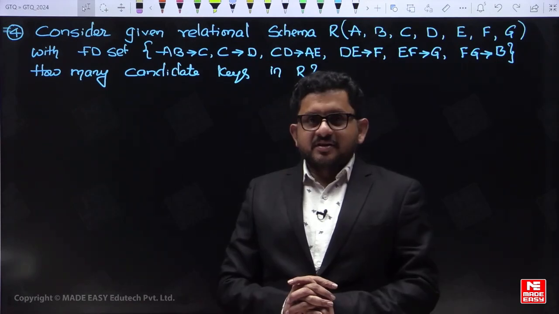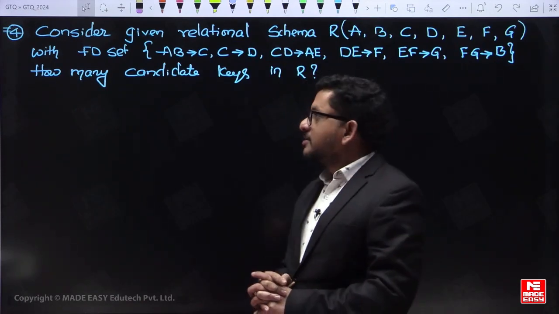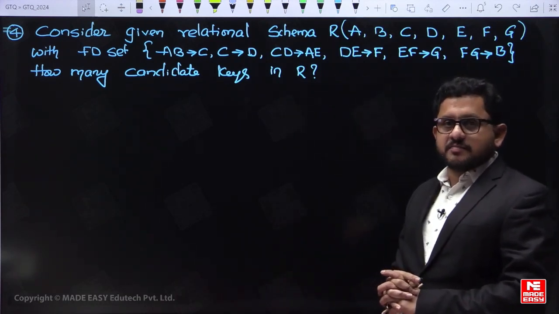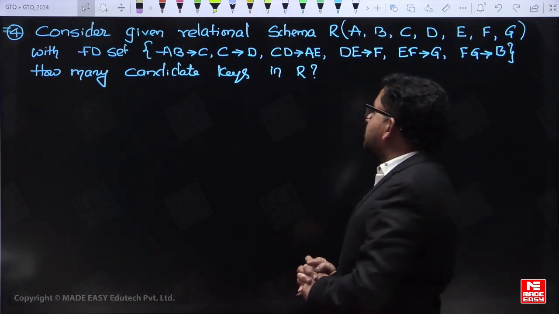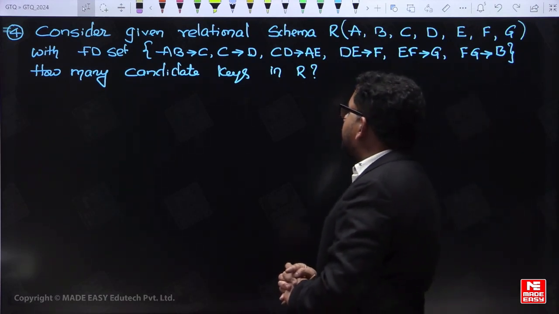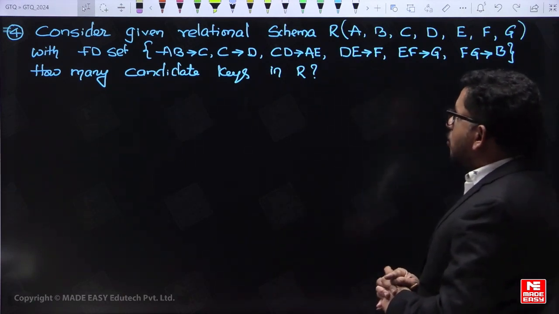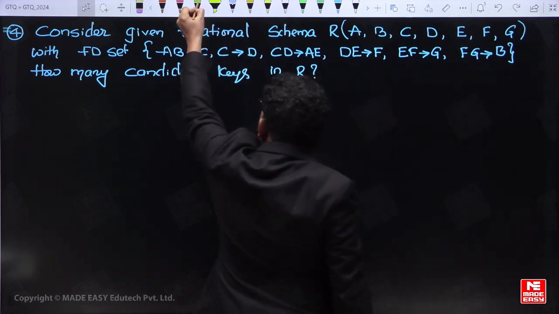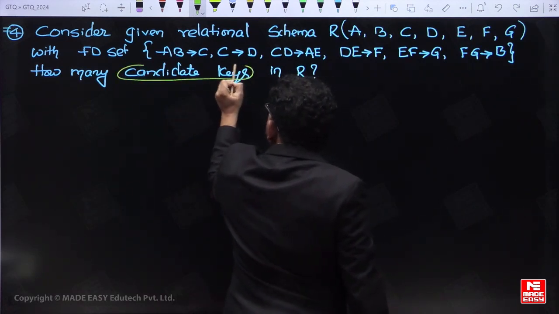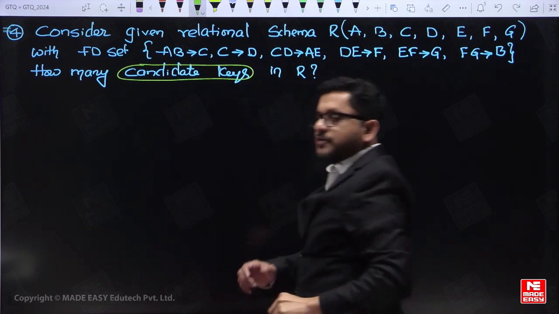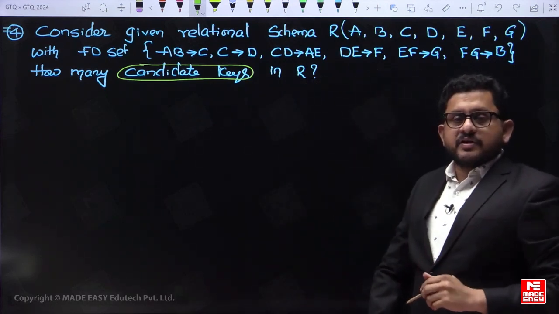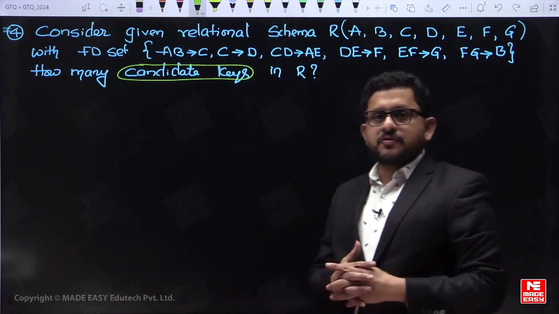Right? See this question, one more question, and this model is also very frequent in the examination. Consider the given relational schema A, B, C, D, E, F, G, with functional dependencies given. How many candidate keys in total are there in the given relational schema? This is a question from normalization. For the last 2-3 years they have almost always been giving it. So, 2 questions from normalization.